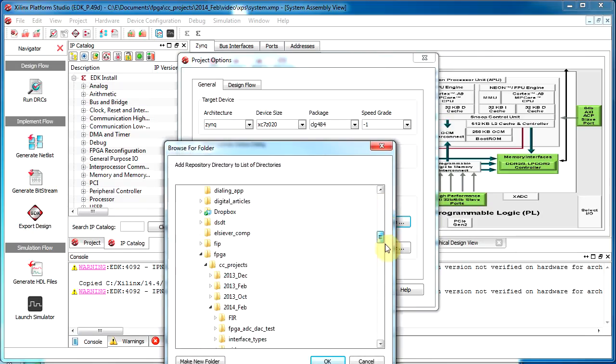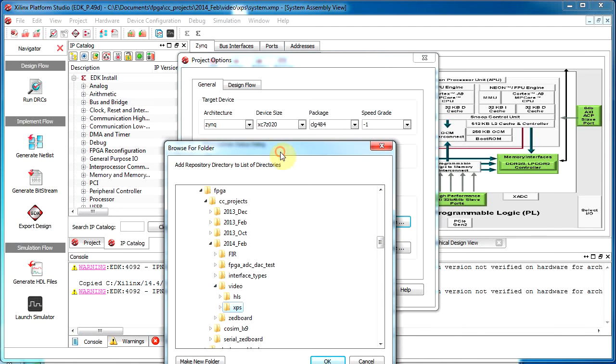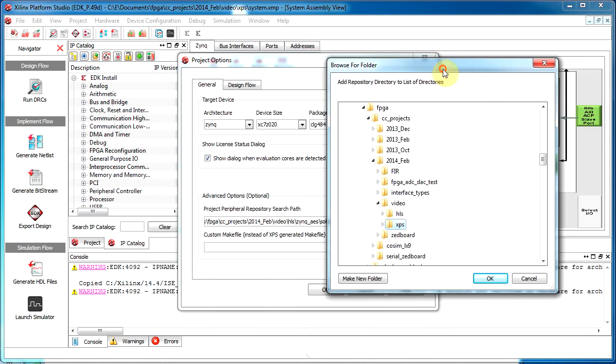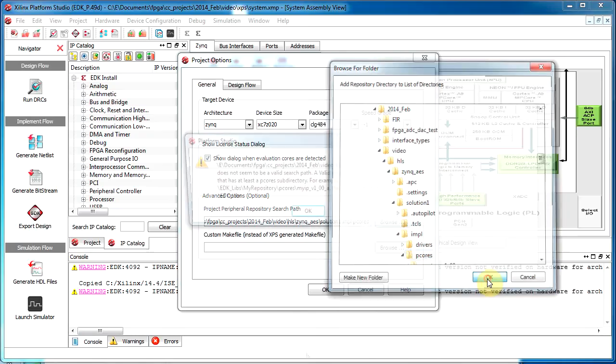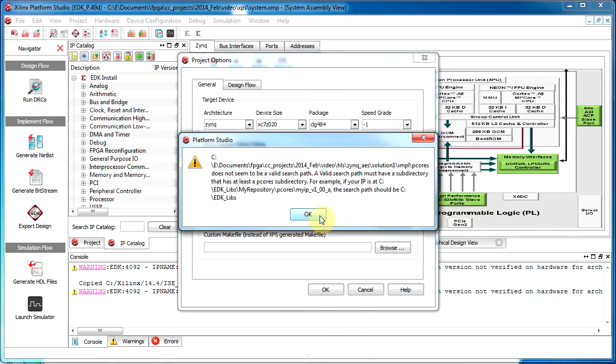Let's see if it picked it up. No, it didn't. So it's kind of annoying, this interface to it, because if it doesn't like the directory, it won't tell you unless you insert it through this interface. So we had HLS, Zynq, solution 1, implementation, pcores. Oops.